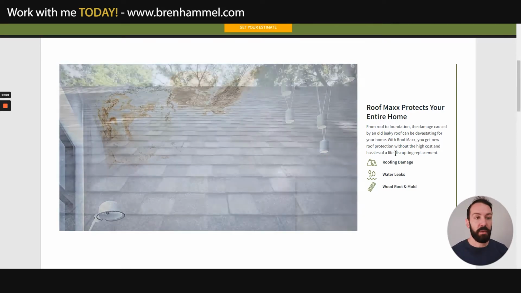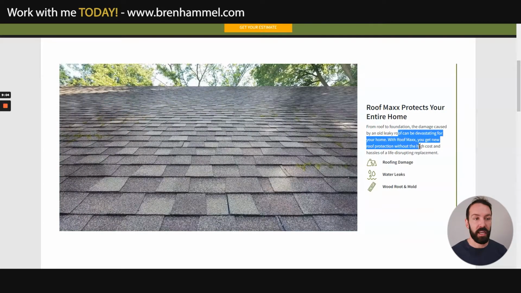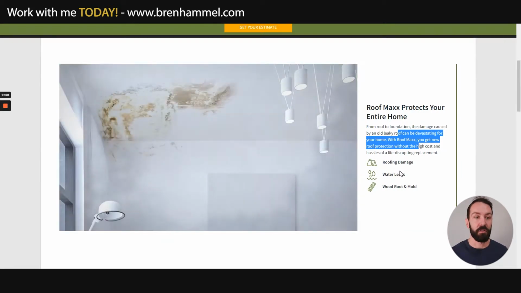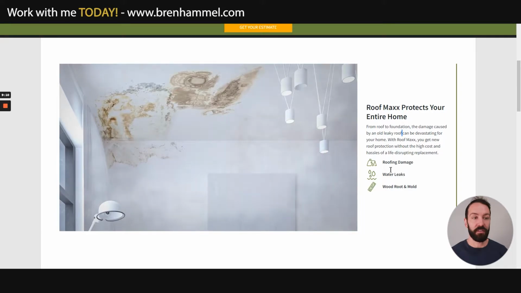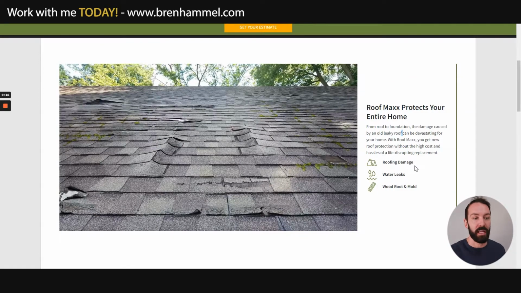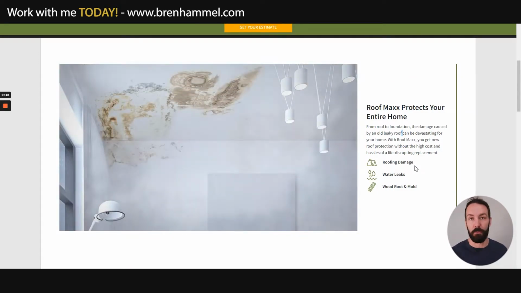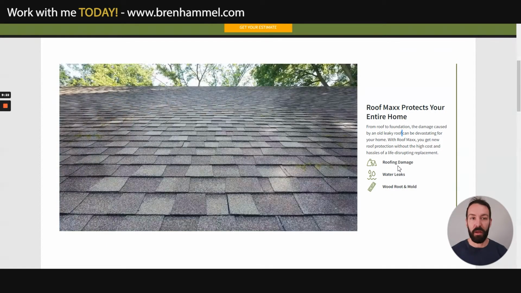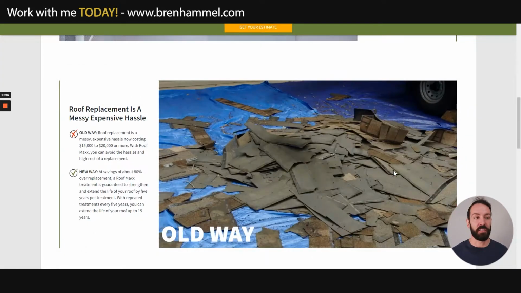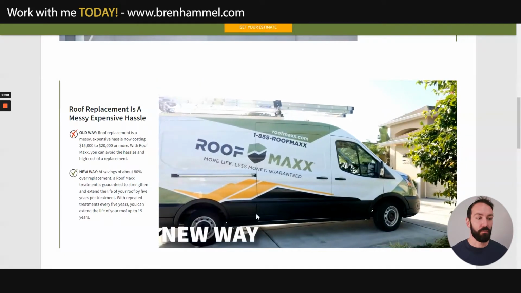And then what they do is they expand upon these bullet points in this text, or rather the bullet points summarize the text. So we can get an idea of what this text is just by scanning the bullet points. So it protects your entire home against roof damage, water leaks, wood rot, and mold. So really easy to digest and synthesize benefits there, and it allows the person to scroll on really quickly and digest the landing page really quickly as well.